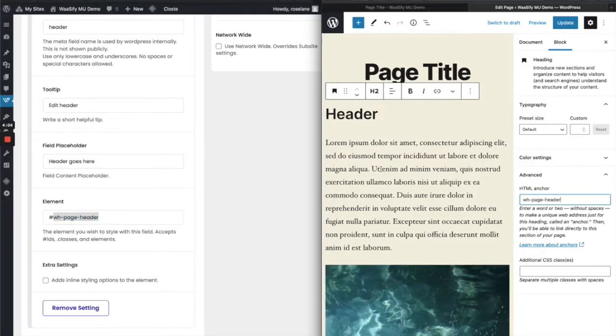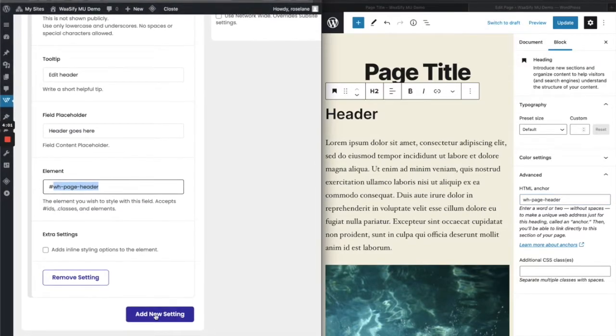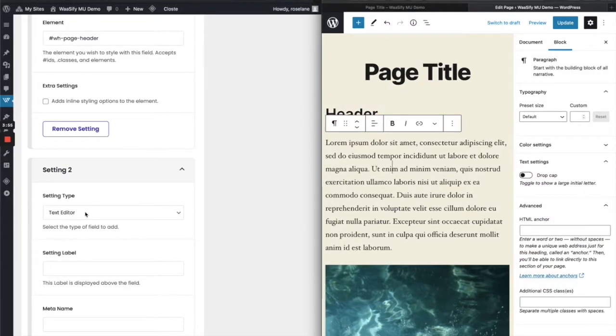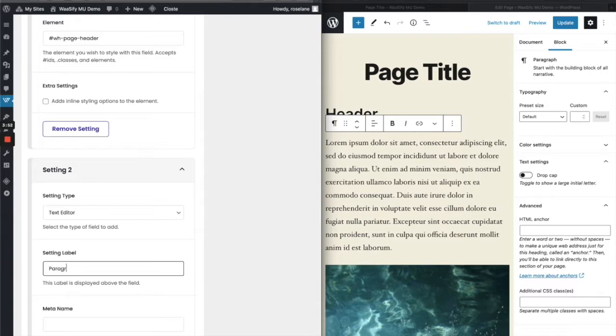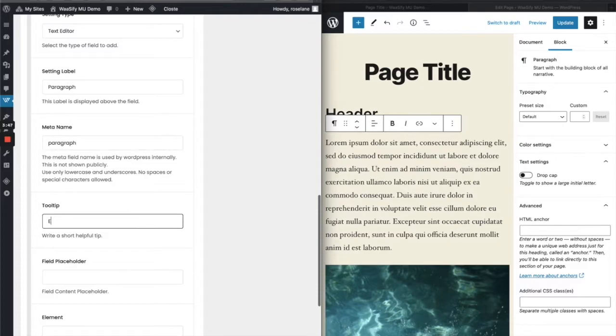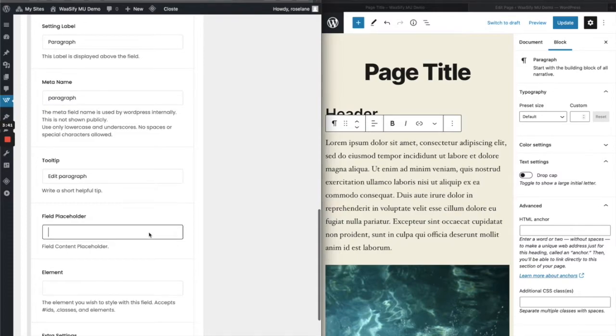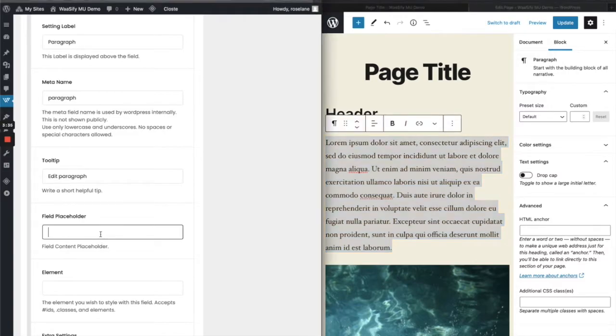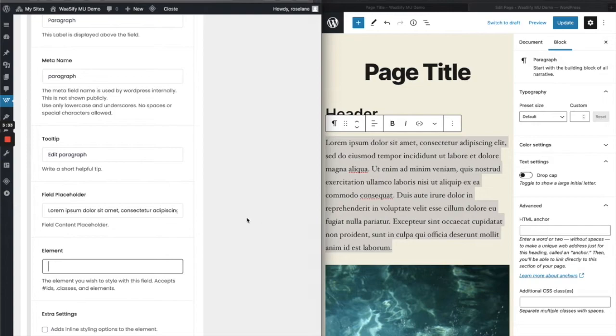So now I'm adding a second setting for the paragraph below the header here. Same thing as we did before, adding in the name of the label, the meta name, tooltip, and I'm going to add a placeholder. I'm going to go ahead and just copy over the placeholder text that I have in my design. That way my design resets if you reset the content to that original Lorem Ipsum text. And then like I did in the last setting, I'm gonna go ahead and add my custom ID and then copy that over to the ID slash anchor area in Gutenberg for that section, for that block.